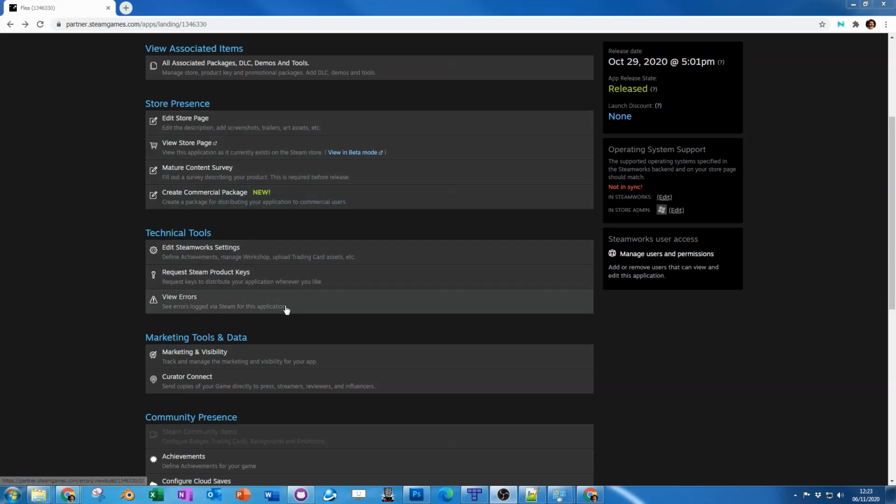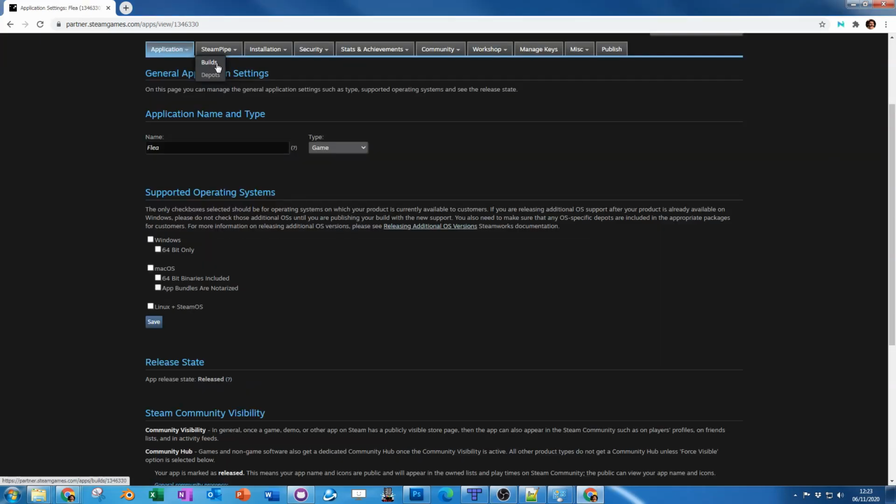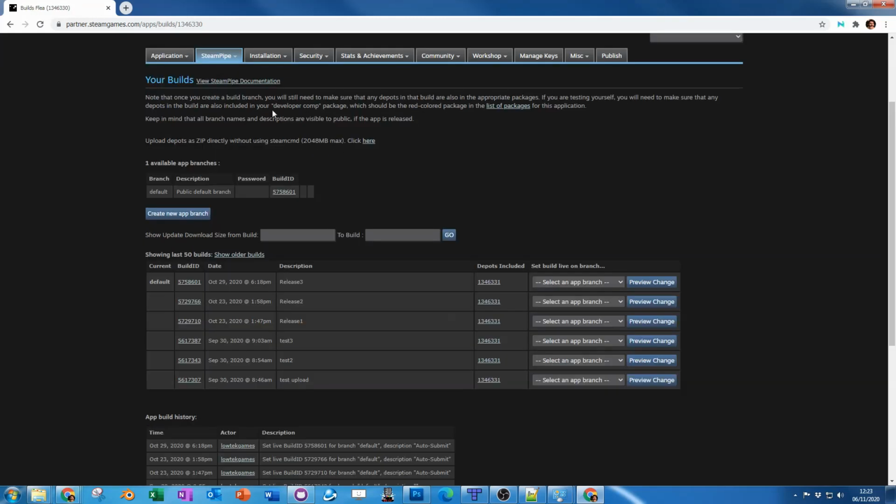Then you need to set up your app on Steam. That bit's reasonably self-explanatory. You pay your fee, and then there's a big list of check things down this side that you need to fill in. Then when you're actually getting to upload the game, you go to Technical Tools, and here you go to Builds, and then you can upload your build here.